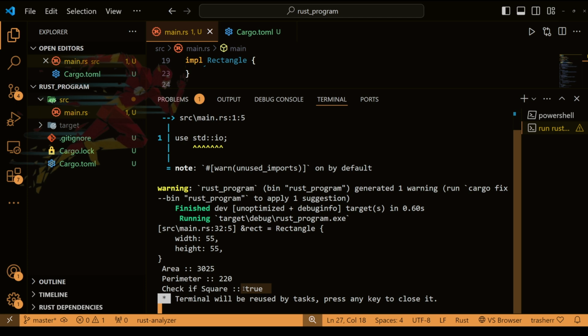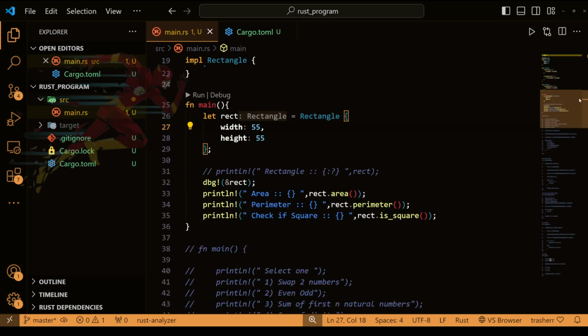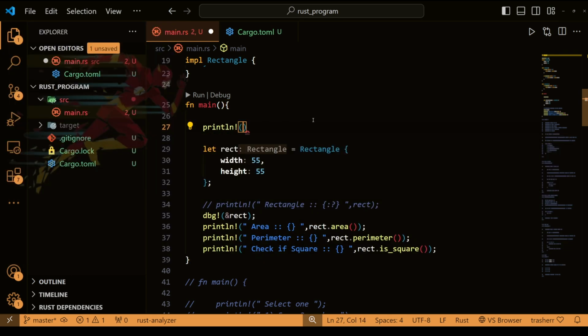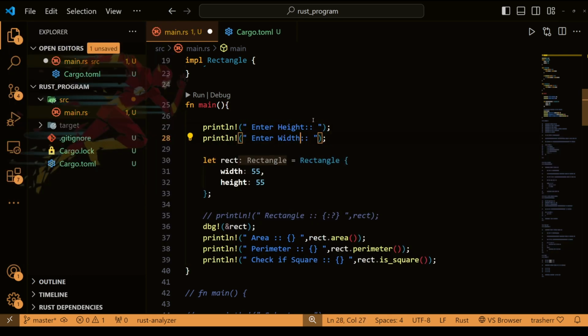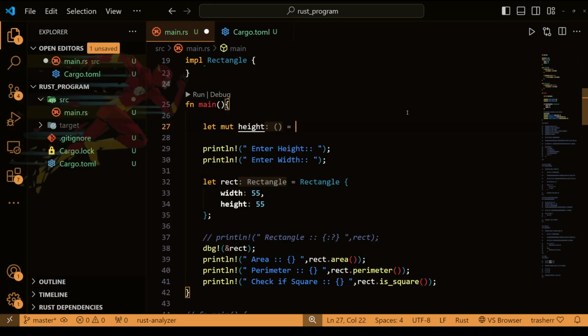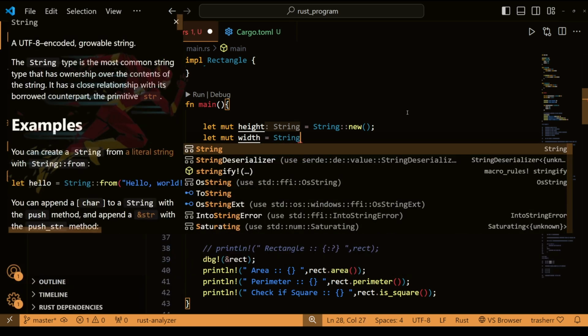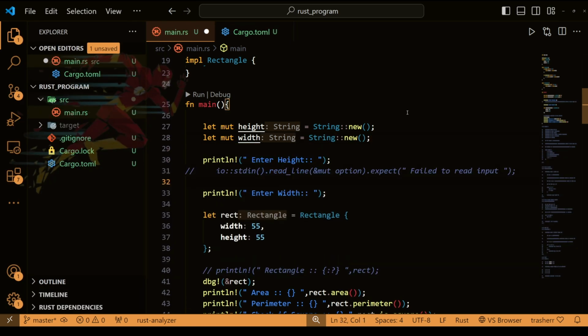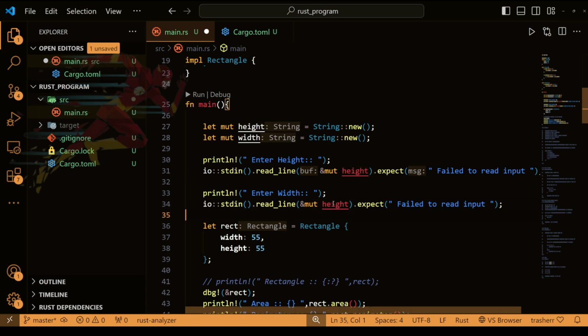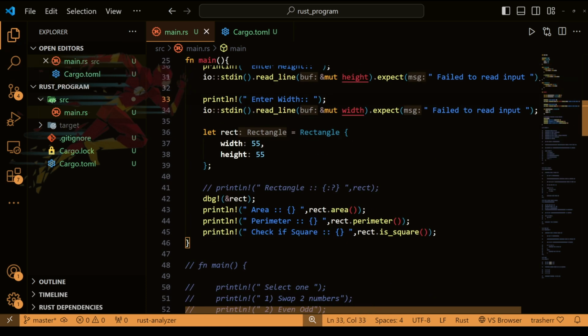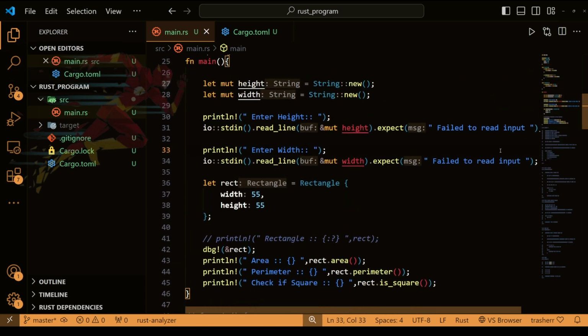Okay, so this is working fine. We are getting true and false based on height and width. Now let's take the height and width from the user and then use that in our object. Okay, so we have taken height and width input.